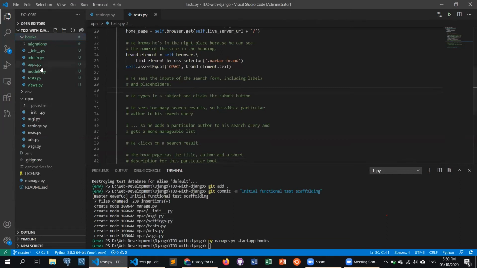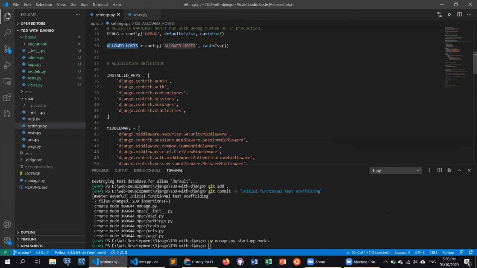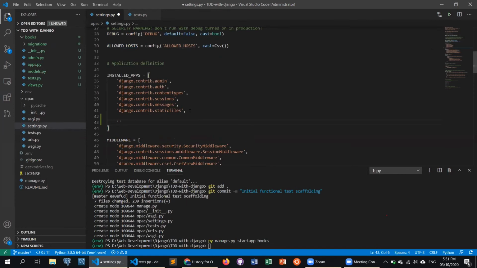In this application we are still going to go with TDD. The first thing I'm going to do, just as after installing any application, is install it in settings, in the installed apps. This is not part of TDD, but I want the Django apps to be separate from my apps. So I'm just going to add books here.